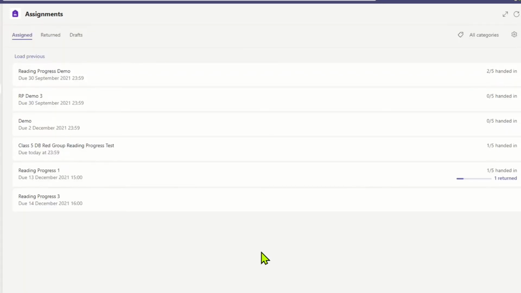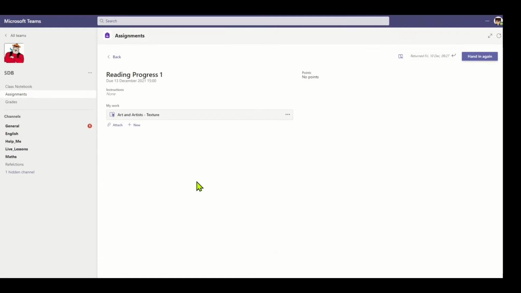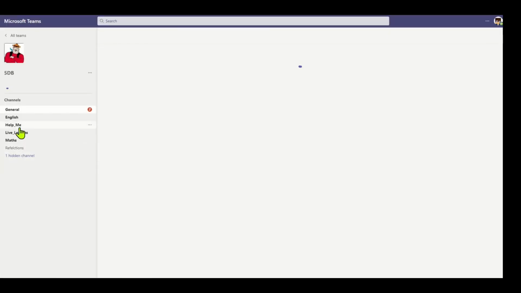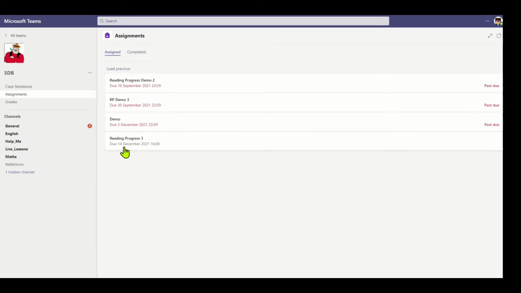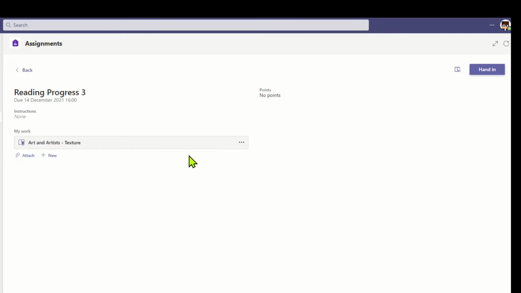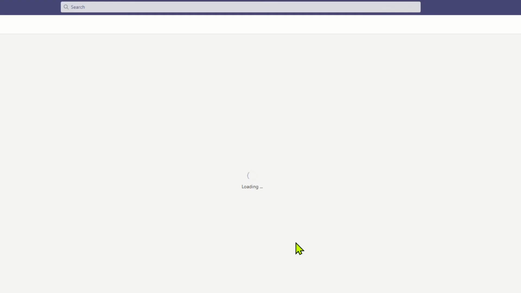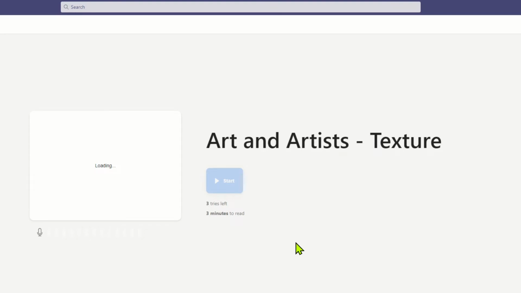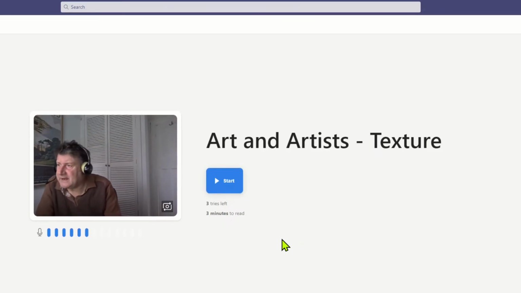Now I'm going to jump into a pupil login here who's been assigned this work. I'm just going to refresh their team. There's a little notification coming up that they've got a new assignment, and they're going to go to their assignments channel and pick up the reading progress test here. There it is, Arts and Artists, and I'm going to click and run through that reading progress test, and I'm going to make a few mistakes deliberately. Okay, the camera's ready, everything's loaded. I'm going to press start and I'm going to do my attempt at Art and Artists texture.